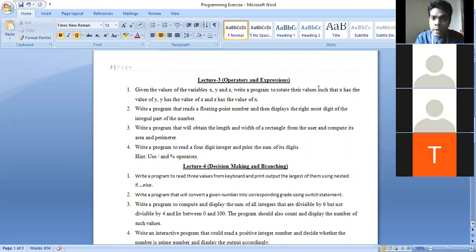Then lecture number 3, operators and expressions. Again I found some important questions from this lecture, like exchange the values. Then the rightmost digit of a given number. Then the rectangle: I would like you to find the area and perimeter of a rectangle. But don't worry, during the examination I will give you some hint, mentioning the area. You need not memorize all the shapes' areas.